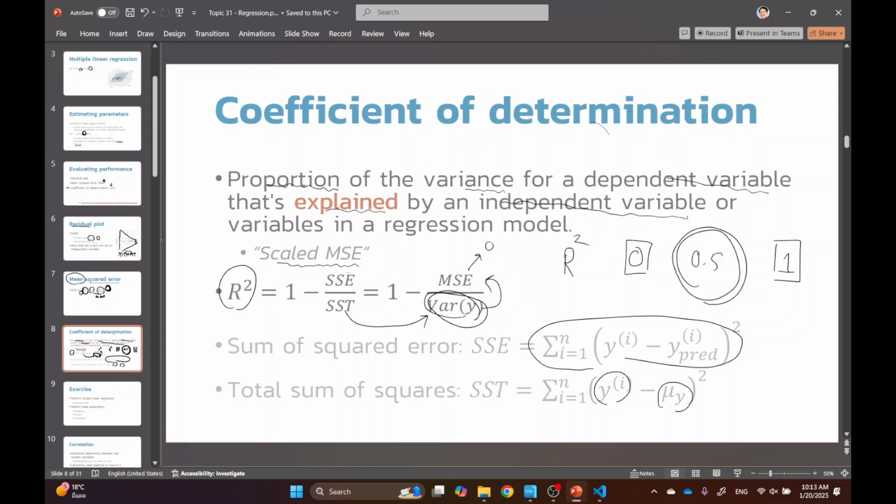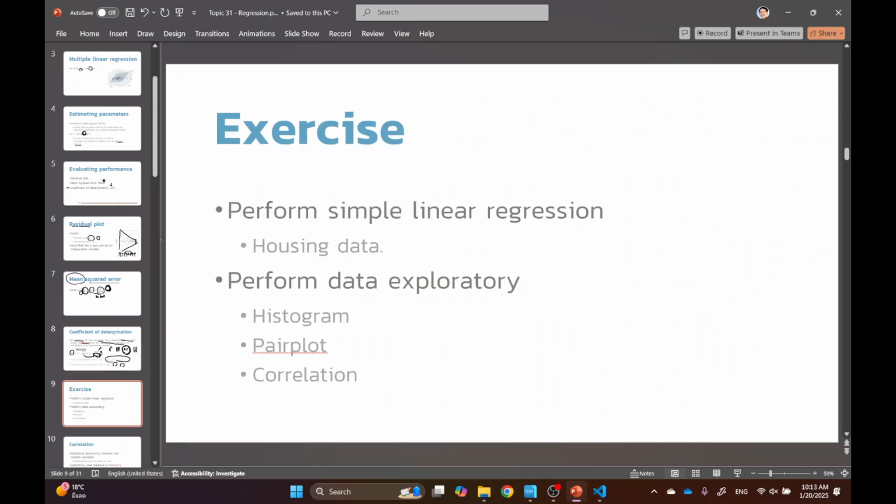Okay, maybe I'll get back to you on this in the actual example, and you'll see that R squared is actually quite useful. In our example in the class, I will show you all of it: MSE, the residual plot, and also R squared, so that you can see how the values change when we change a model. Okay, all right, so let's go to the exercise. We're going to perform simple regressions on the famous data in machine learning regressions, housing data. Then we're going to do some data exploration: histograms, pair plots, and some of the correlations. Okay, so let's go.